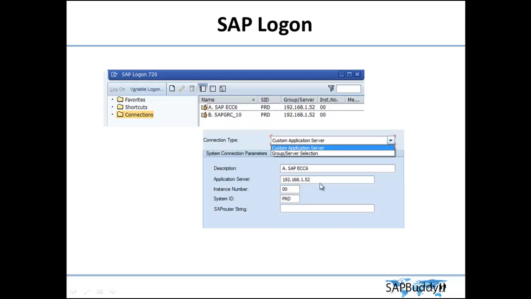And you can have the application server name. It can be a host name or the TCP/IP address, and we have the instance number. Instance number is a 2-digit number. This can vary from 00 to 99. That means in one specific box, one IP address, you can have many instances, and we can log into one instance.